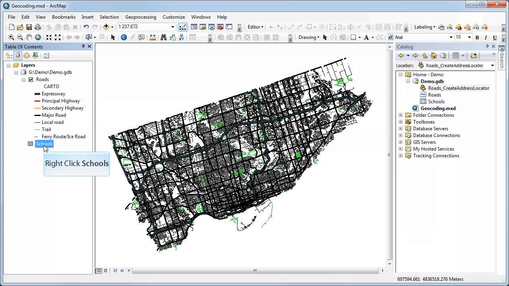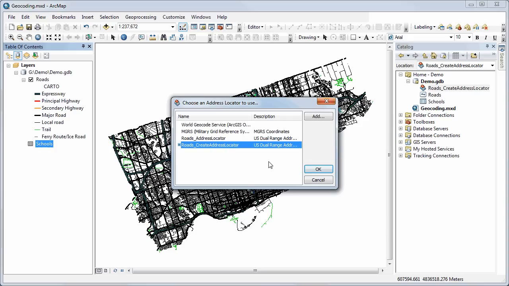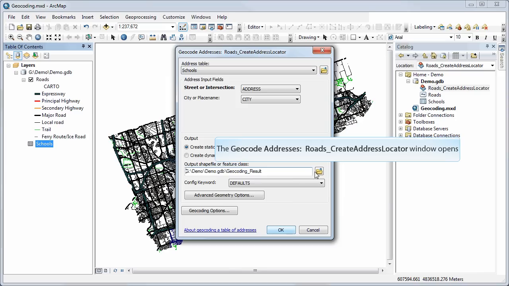So if I go over to the schools in the table of contents, and I just have to right-click on it and say geocode addresses, I have to tell it which address locator I want to use. Here I've got one called Roads Create Address Locator. That's just the default name. Incidentally, ESRI does have other ones that you can access online through things like ArcGIS Online. But what fun would there be in that if we don't create our own? So let's use ours. Click OK.